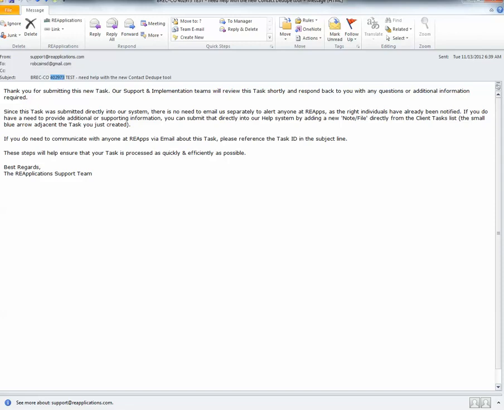Please utilize this ID in all of your communications with the RE Apps support team or your project manager when referencing this particular item. This ID is how we track that issue, how we know exactly who submitted it, which RE applications customer it pertains to, and we ask that you please reference this ID in the subject line of all correspondence if you do need to send a regular email. Let's go back to our portal.